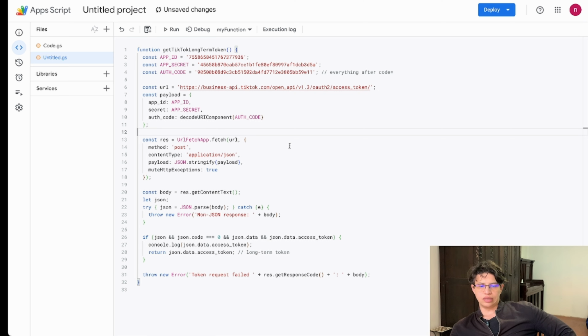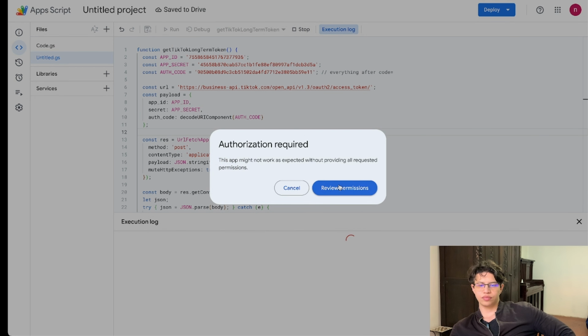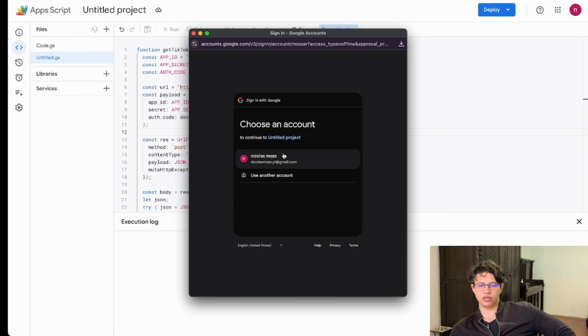And then that's it. You just run this function and it's gonna return the token. For example, if you save this and then you run it, of course, the first time that you run this, it's gonna ask you, so you can run access.